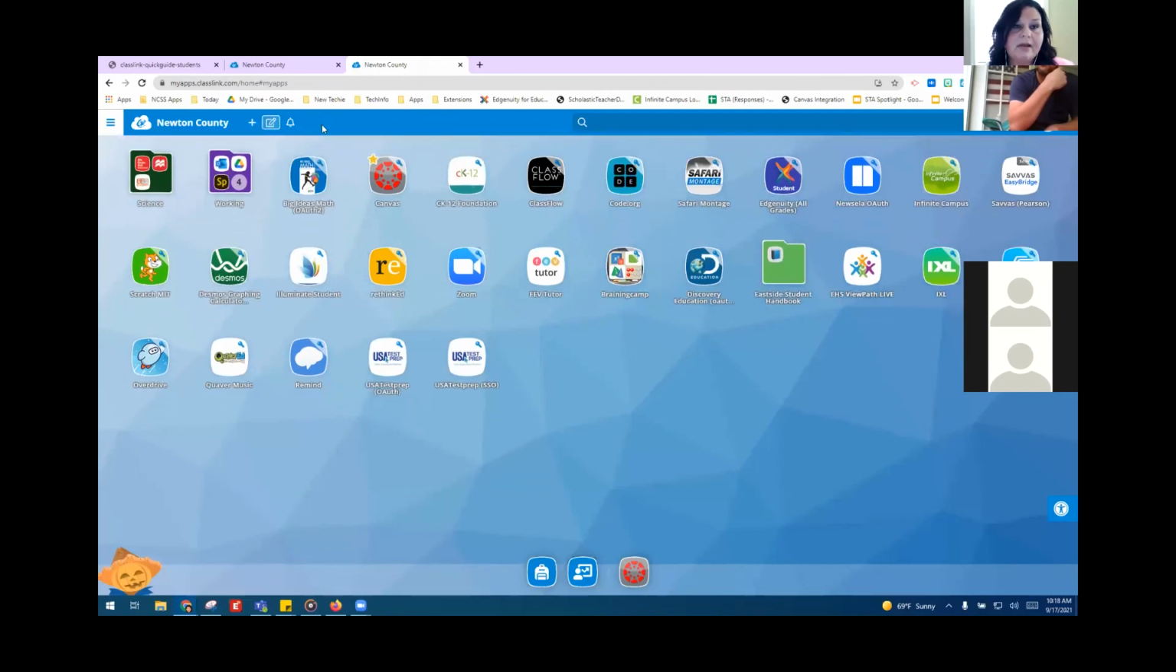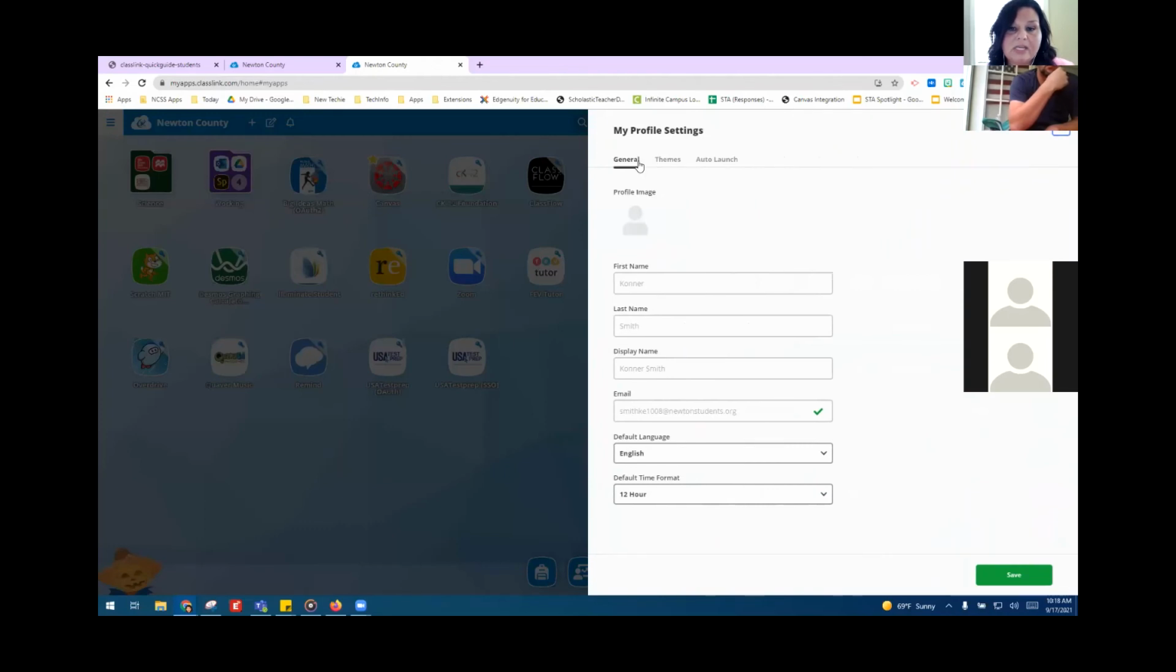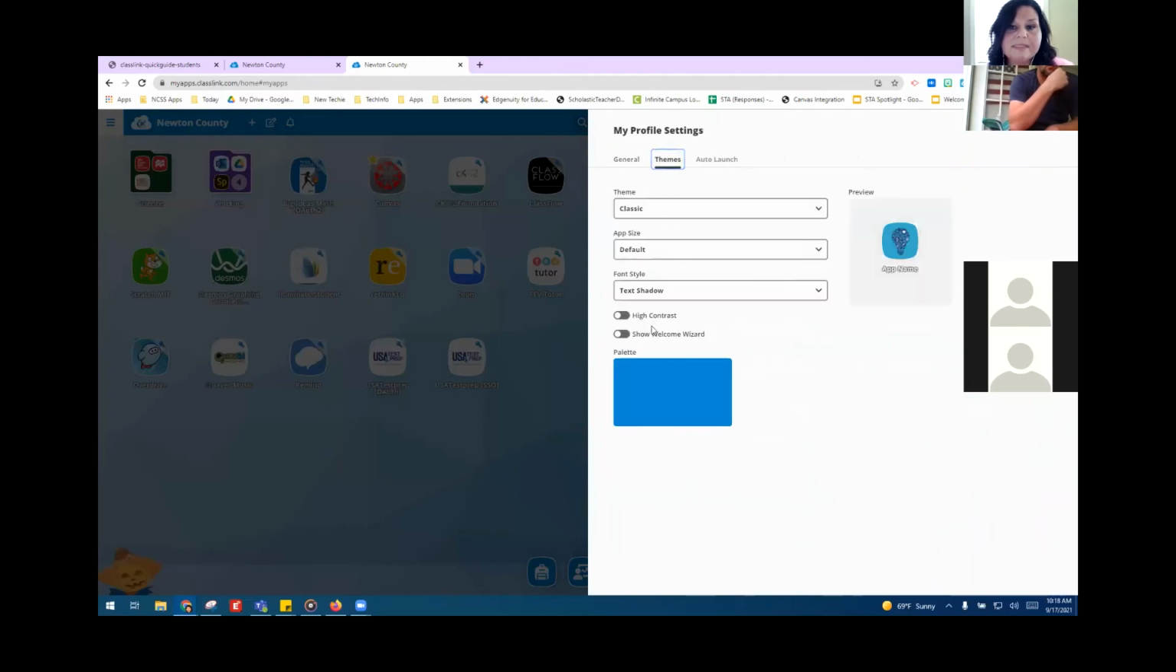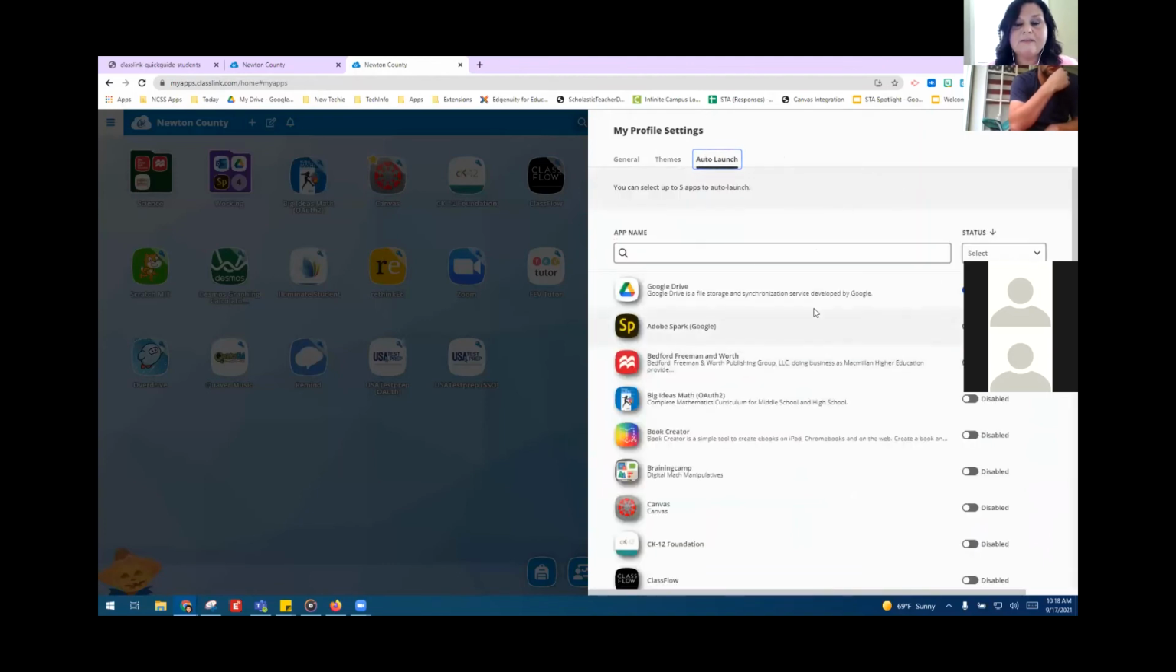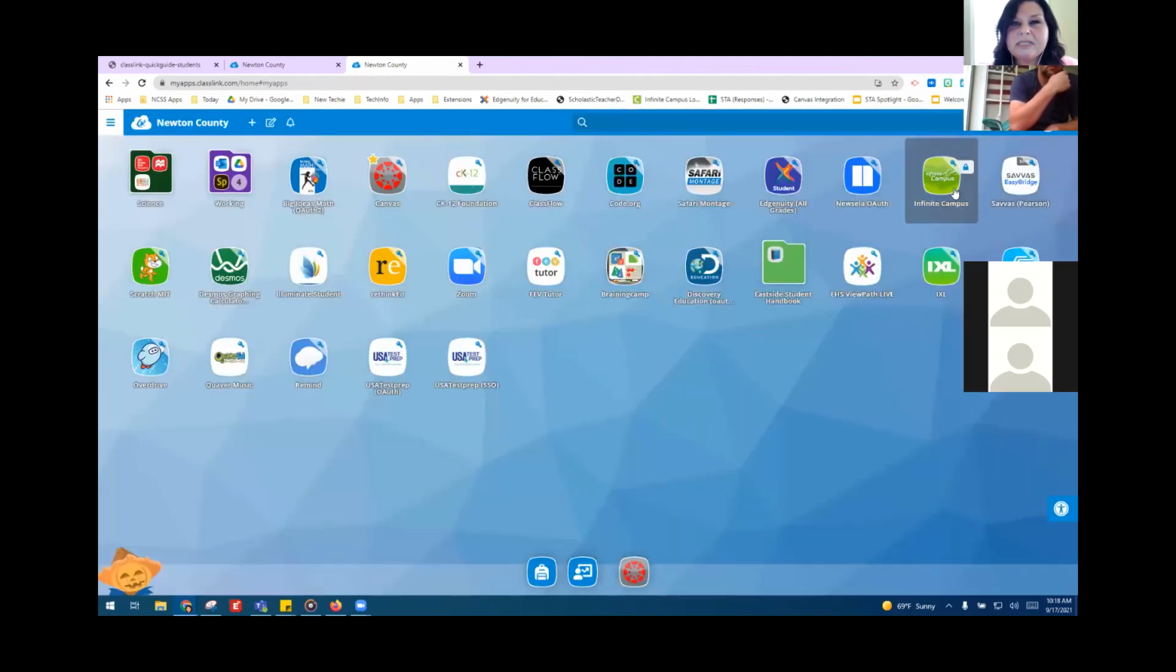Then we went over their settings and their profile. They can change their themes, app size, font, and contrast, and their palette in the back to their liking. They can also add different apps to their auto launch. You probably want to stick to no more than 2 or 3 on that though, so you don't have so many web browsers open. And now the very last thing that we're going to go to, I didn't have this on my list to go over, but we can go over that too.